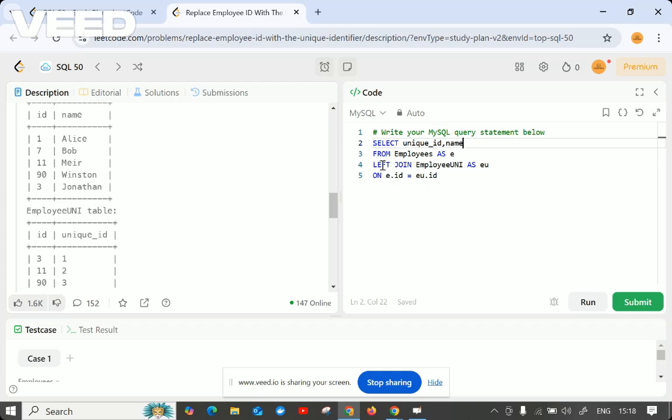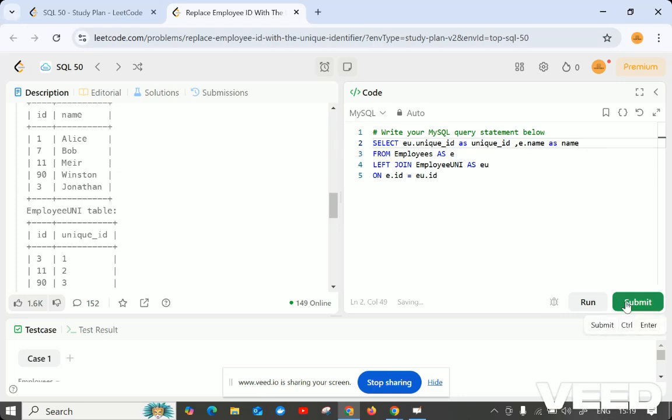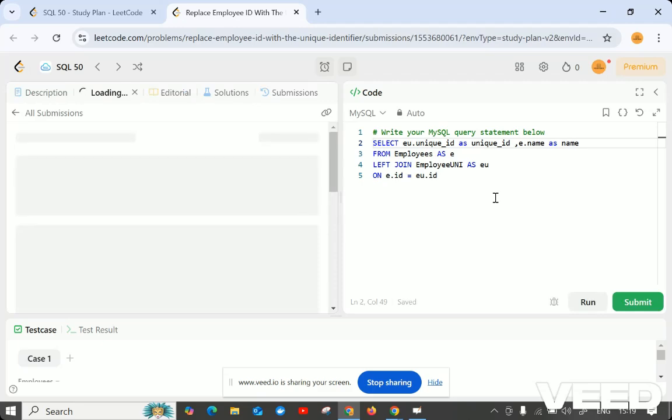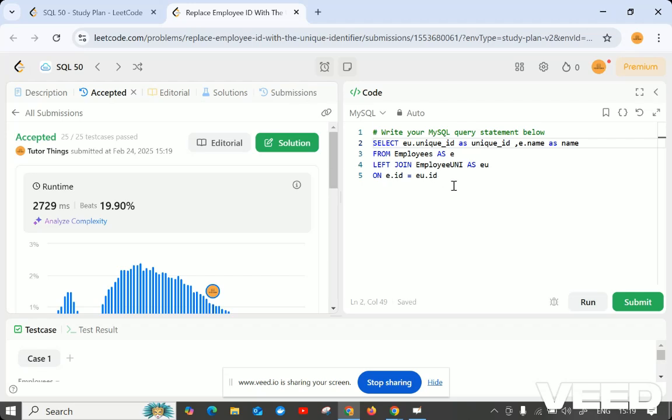For better understanding, when we are going into joins and such things, you can just give the aliasing name. Unique ID is present in the employee unique table, and name is present in the employee table, right? So like this we can give, or you can also have aliasing names like as unique ID or as name, or anything. Otherwise, if you haven't given like this also is fine. Just submit your problem. I'll show you how it works if there is no such thing also. So now it is accepted. 25 by 25 test cases have passed.